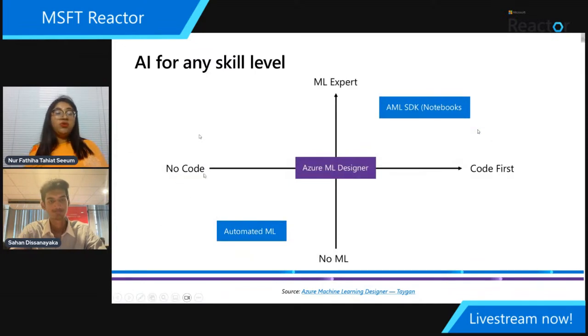So if you have no code experience and no ML experience, you can explore automated ML. But if you have some experience with both, you can go for ML Designer. And if you're a pro, the notebooks are waiting for you.